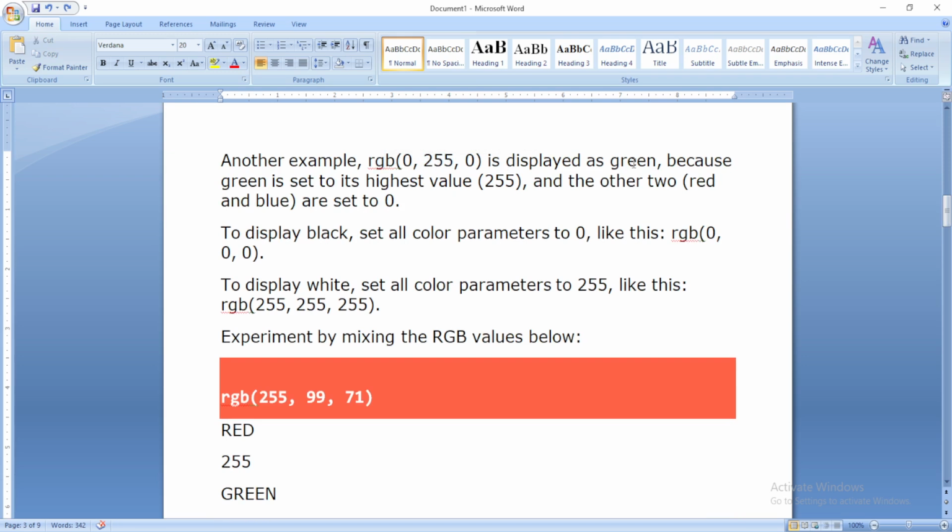It's displayed as green because green is set to its highest value, and the other two, red and blue, are set to 0. That is to say, red is set to 0, blue is set to 0, so green is set to its highest, which means the color is going to display green.